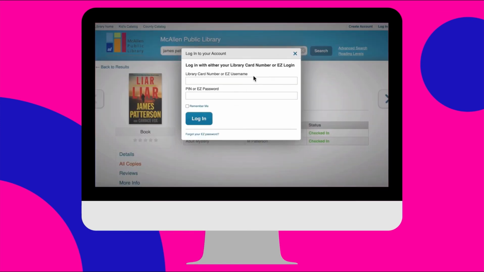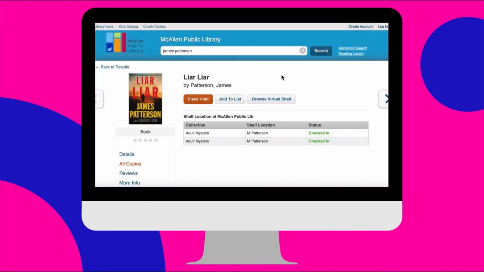And another thing you can do is add to list. You have to sign in to do that, but you just do add to list, and that's like a way to save favorites to read later. So these are all of the catalog search features that might make your searching a little bit easier.